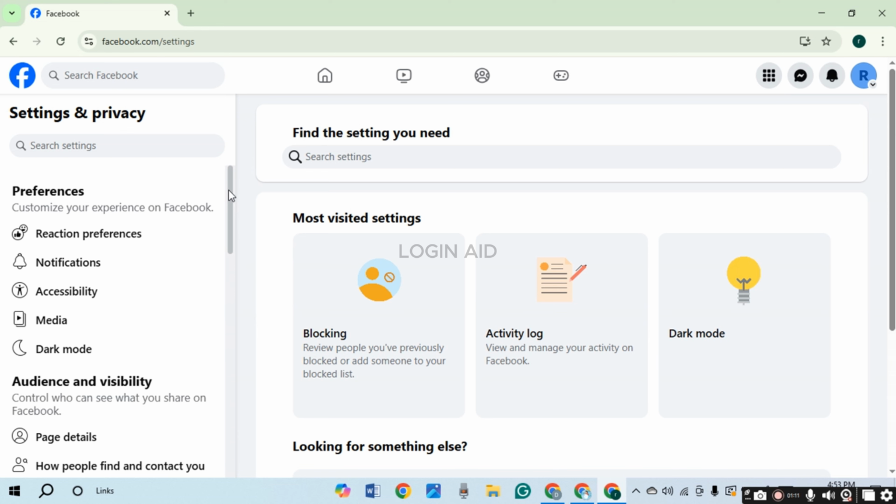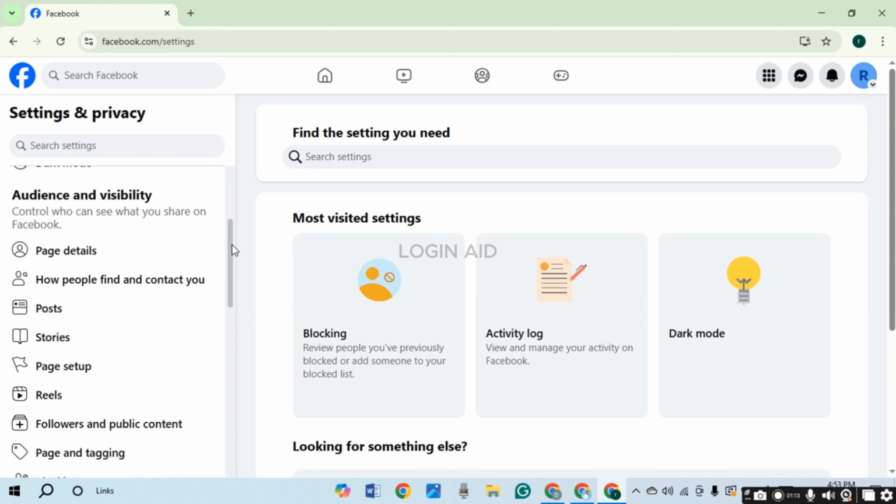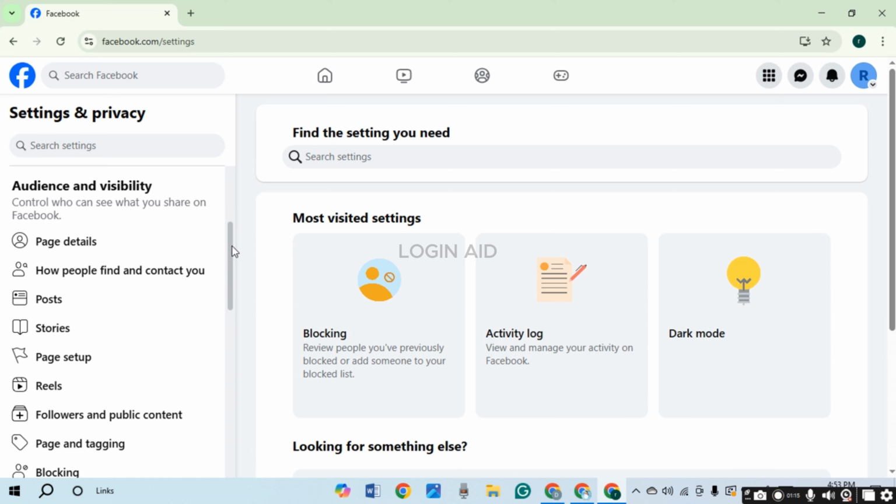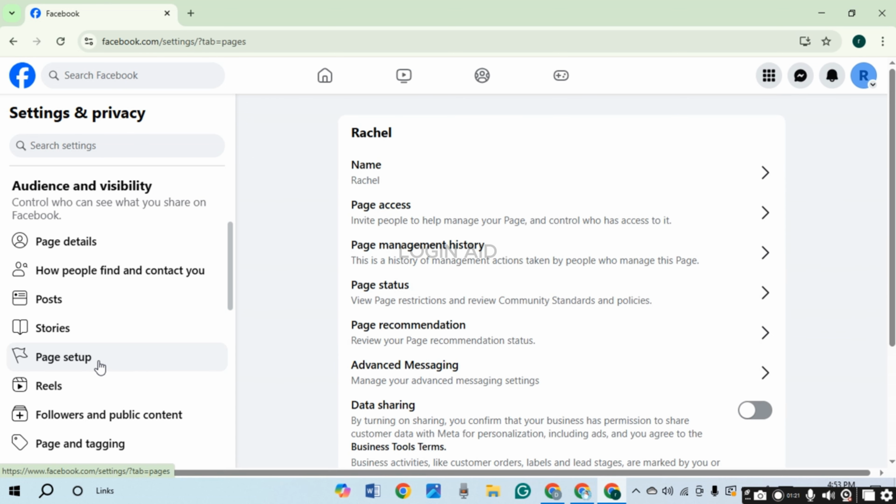In this interface at left, you'll be able to find various options. Scroll down. In the section for audience and visibility, at fifth, you'll be able to find the option for page setup. Simply click on it. Now you'll be led to the page setup interface.